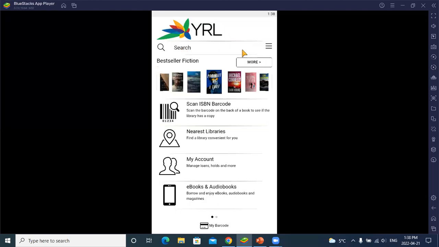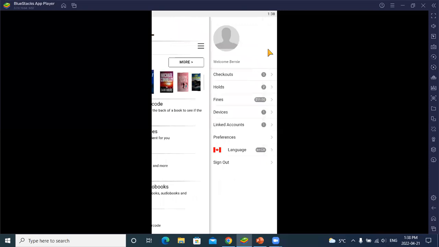We follow along the right side of the screen here. I'm going to open up this menu. And when you click on that, we see our patron account information. So here you're going to find checkouts, holds, fines, and a few other preference options. But I'm going to start with linked accounts, and you'll see why as we go along.